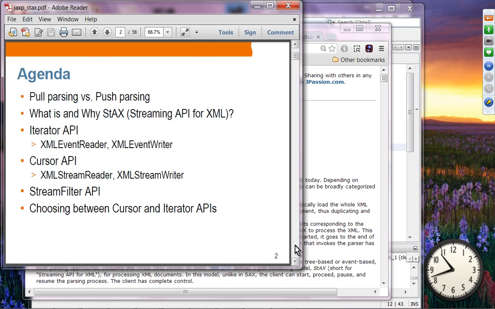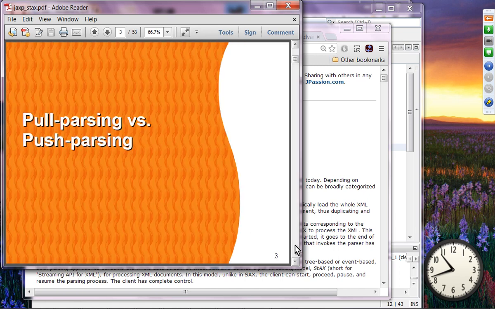So here we are going to talk about what StAX is and why we want to use StAX as opposed to SAX and DOM. And then we are going to see two different APIs that are supported through StAX. One is the Iterator API, and the other one is the Cursor API. There is a slight difference, not much difference. Then we'll talk about the StreamFilter API, and then we are going to see which one to use, Cursor or Iterator APIs, in what situations. So let's talk about the concept of pull parsing versus push parsing.